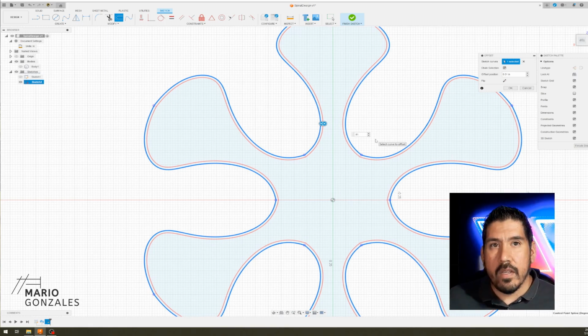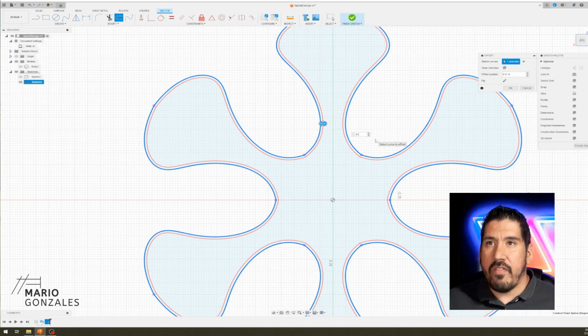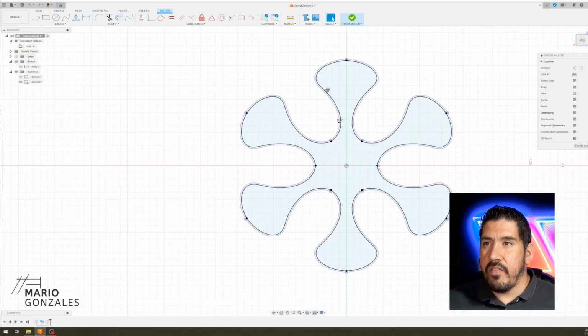I think I'll 3D print this, and then we'll see if that thickness is correct, and if it's not, we'll 3D print it again with the bigger thickness. So I'm going to try 0.01. I think that'll be fine for now, right? Now I'm going to press OK. We're going to finish this sketch.